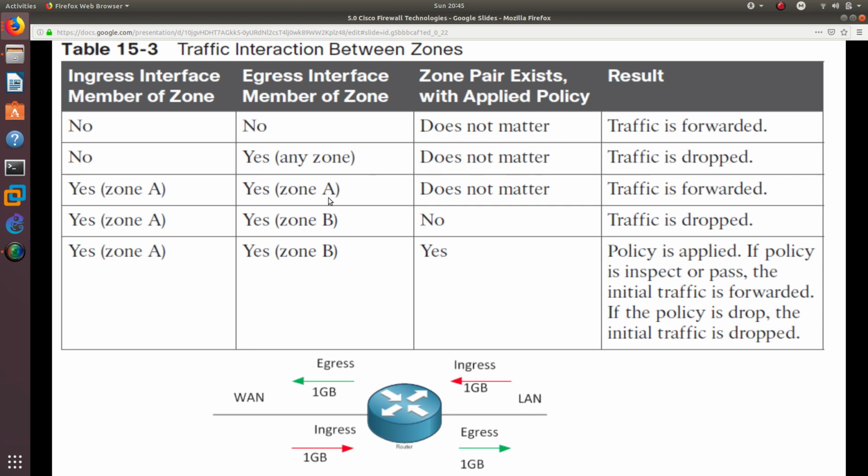If you have an ingress interface in zone A, and the egress is zone A as well, the policy does not matter. It's going to forward. If you have zone A and zone B for the ingress and egress, so they're on different zones, and you do not apply any policies, the traffic is going to be dropped. So you need to apply a policy for this to work. And if you have zone A and zone B and you apply a policy, then the policy is applied. If the policy action is inspect or pass, the initial traffic is forwarded. If the policy is drop, then it's going to drop the traffic.